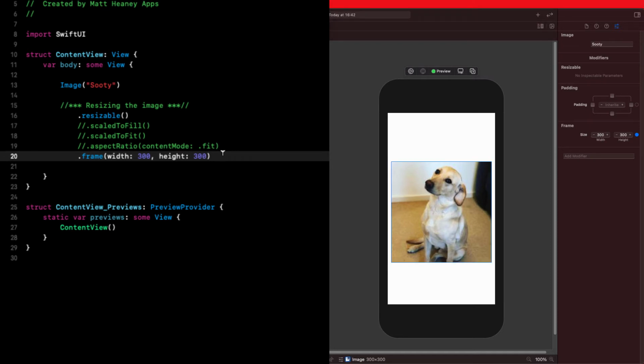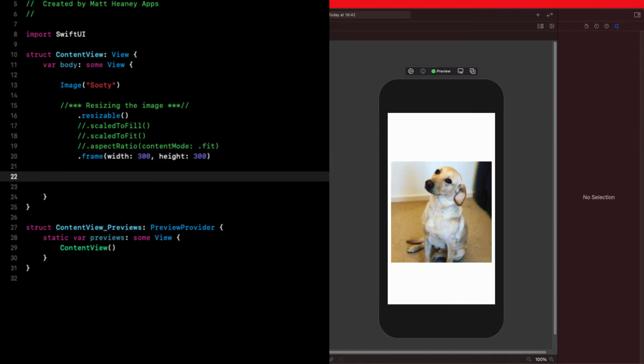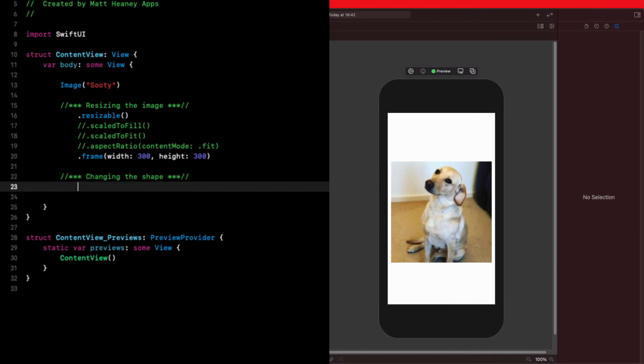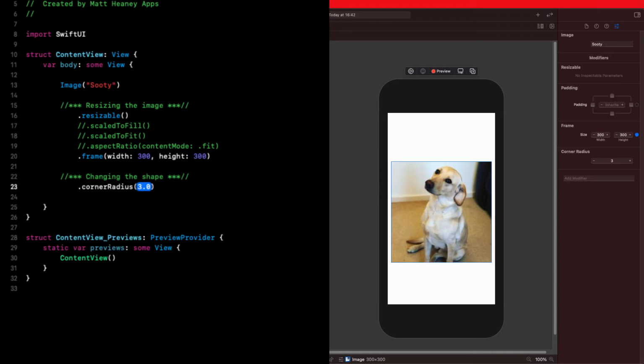So that is how we can change the size of our image. But with modifiers, there's so much more we can do. For example, we have a whole bunch of different modifiers which will let us change the shape of our image. The simplest way that we can do this is just by curving the corners of our image, and we can do this with a corner radius modifier.